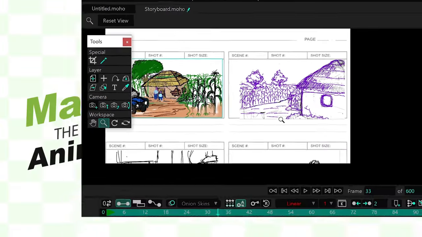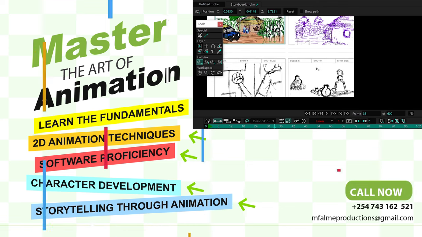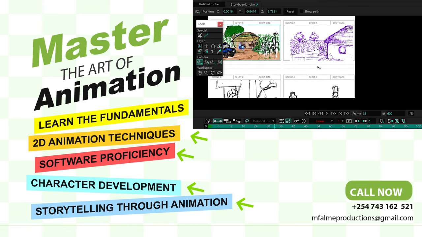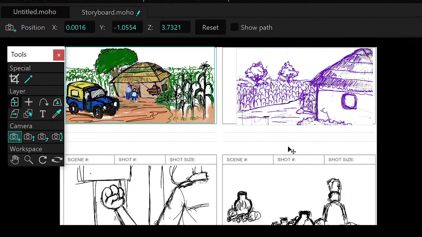First of all, you have to do some research. Research is very important. So I did some research and settled on this, a house inside some bush, a maize plantation. You know, a witch doctor cannot just live anywhere, he cannot live in an apartment.